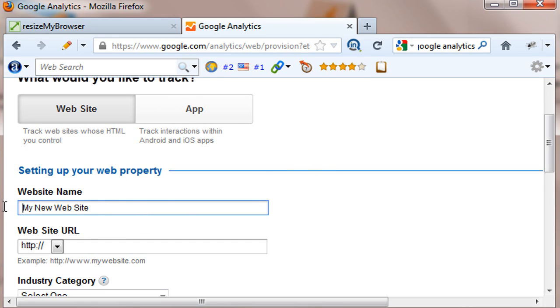So all you're going to do is put your website name here. So I would just put Getting Traction Online. The name doesn't mean anything. It's just if you have a bunch of analytics on different websites, so you know which one's what. Then of course you're going to put your website URL. It already has the HTTP over here, so you're just going to put www.yourdomain.com.